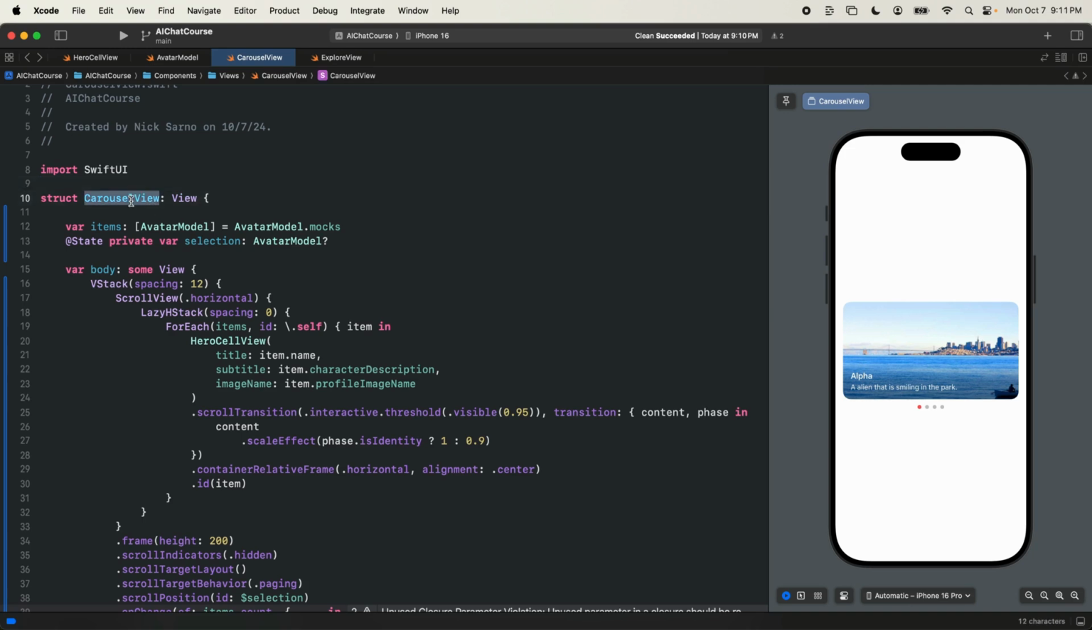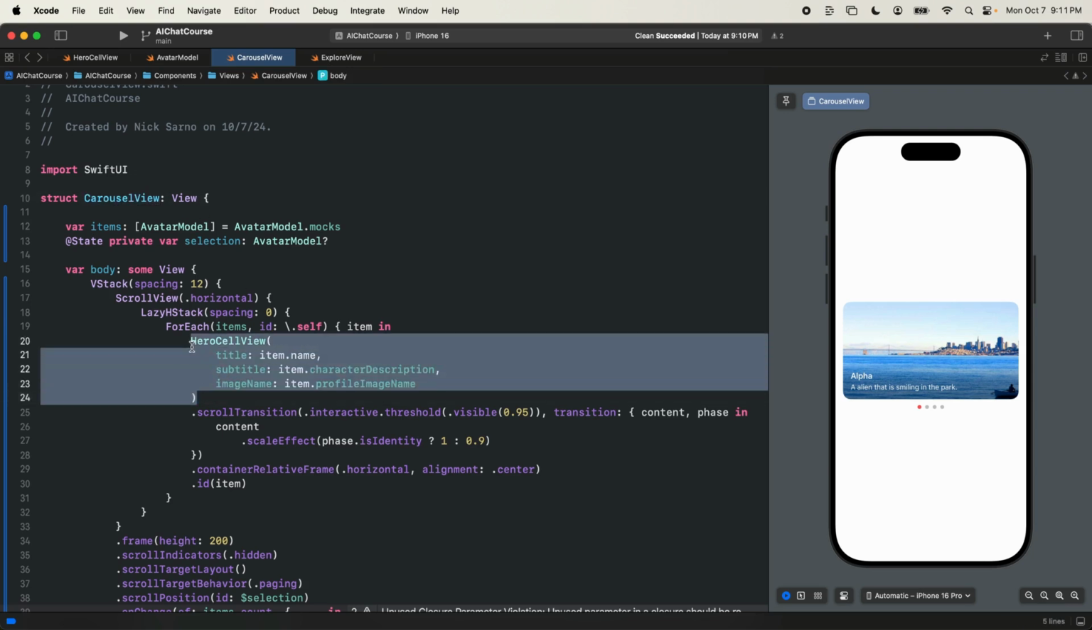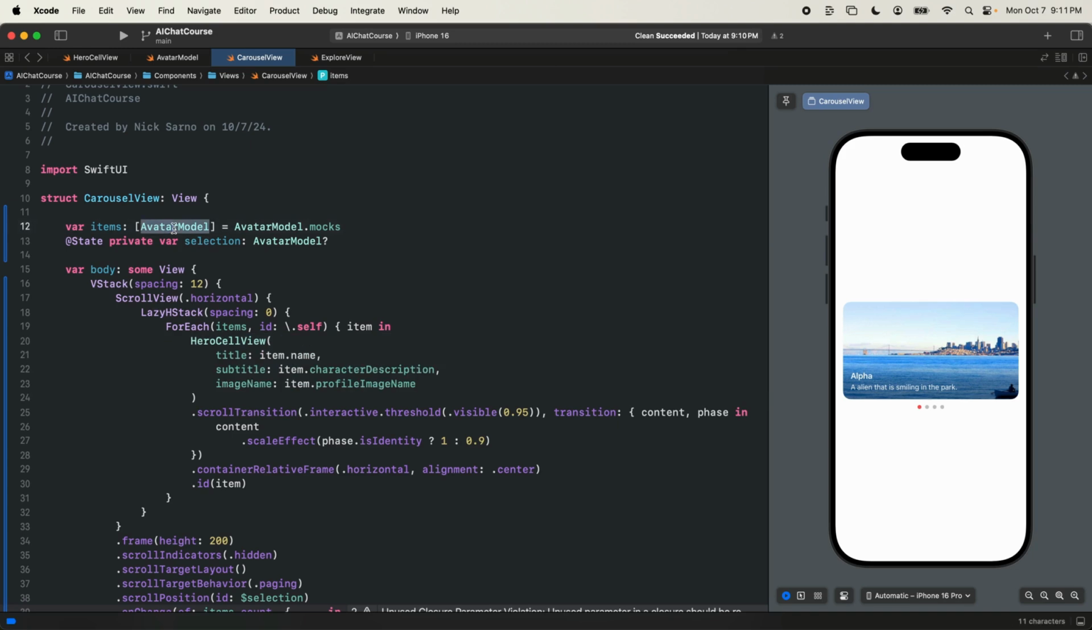Right now we have built the carousel view, and we have tightly coupled it to the avatar model and to the hero cell view. So the only way I can use the carousel view right now is with this cell and with this data model. But I want to make the carousel view totally reusable. I want to be able to use it with basically any type of data and any view. So my challenge to you guys is to decouple this view from both the data model and the cell that is going to be rendered.